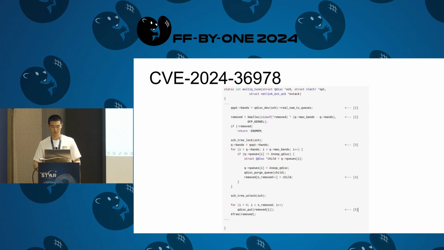At position 4, we put some arbitrary objects into the remove array, and then free them at position 5. Why is the old Q band used to allocate the remove size at position 2, but the new Q band is used in the for loop later? This seems strange. If max band minus the new band is greater than twice max band minus the old band, the for loop may write out of bounds to a heap point that will be freed soon.